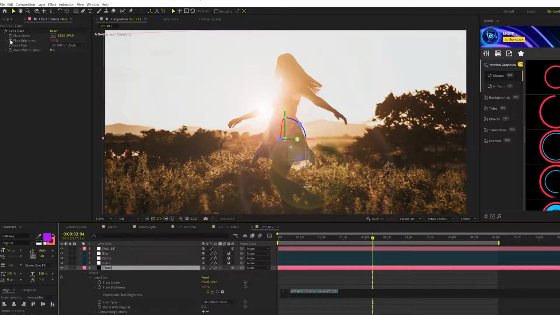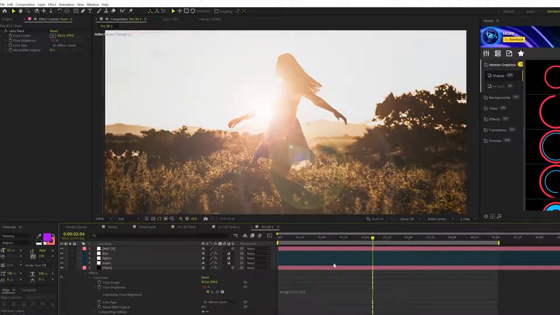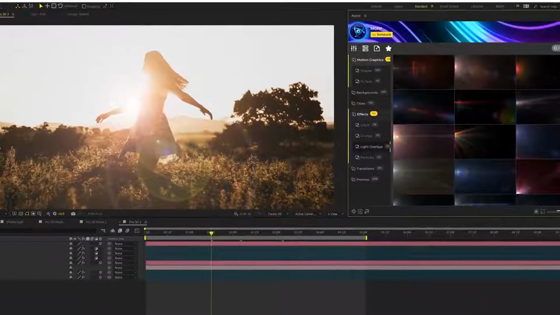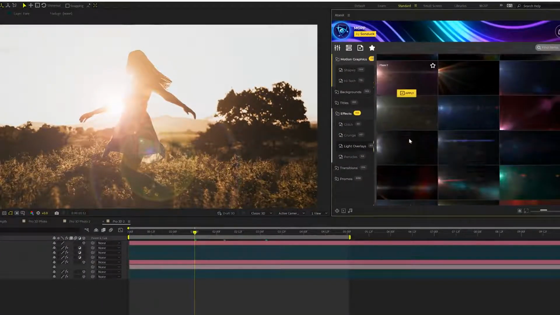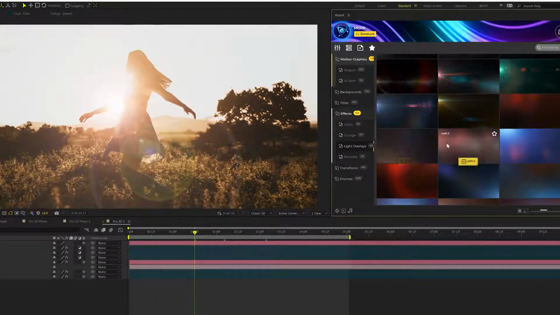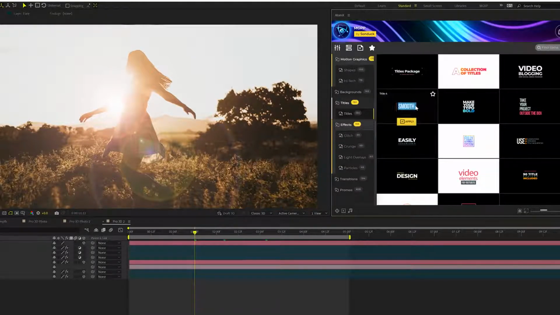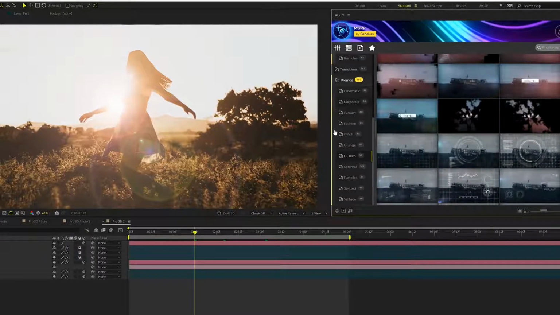Come here to flare brightness, we'll just do a wiggle(2,50), like that, and this will move with our scene and also flicker. And specifically from our Motion Graphics Professionals pack, we have some lens flares in here, light leaks, and even particles that you can use, and along with 1,000 other templates in this pack that you can use to help you on any project that you're working on, including really cool promo videos and things like that.